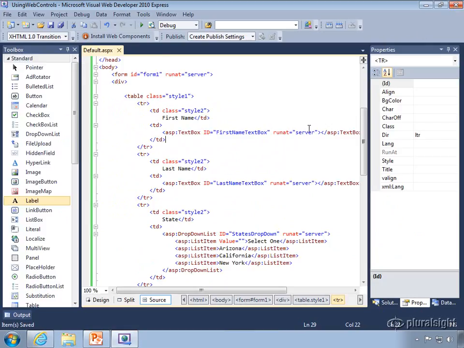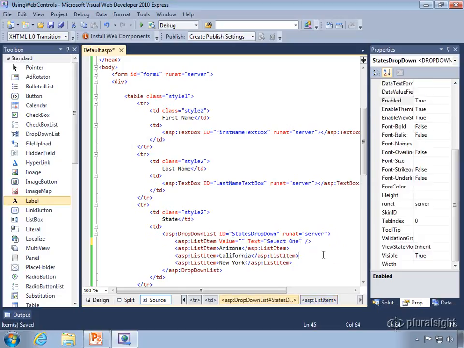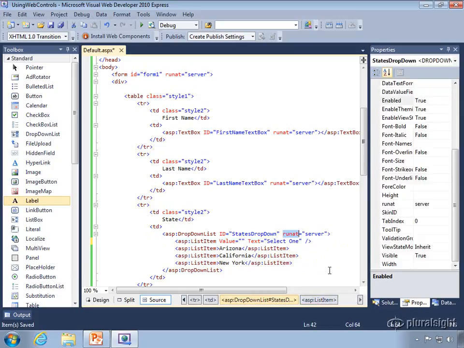Now, real quick while I'm on that, I could have also saved a little bit, although I'd have to type this manually. We could also say text equals select one, and then do a shortcut close tag on that. Now, you'll notice I don't have runat server on this, and that's because the parent is already running at the server, so you don't have to put it on these particular child tags.